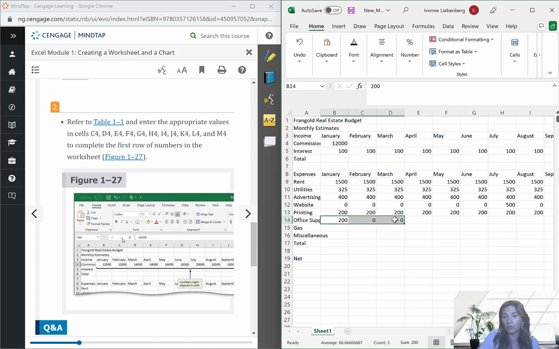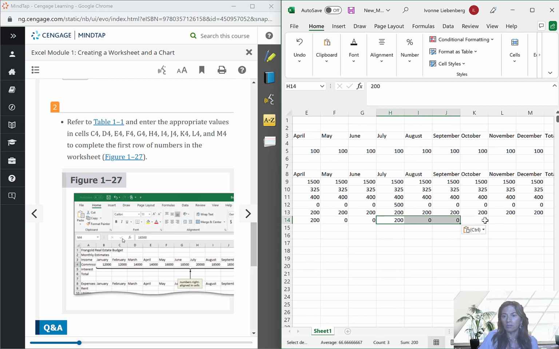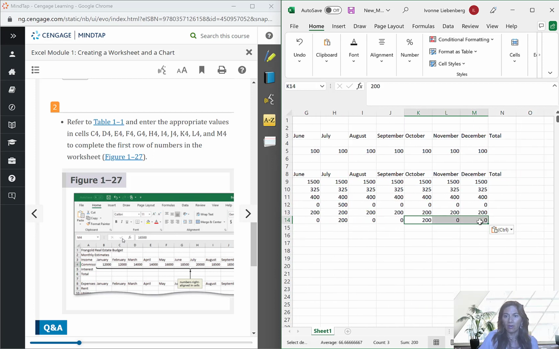So what I can do is highlight those 3 cells, press Ctrl+C, click on the next available cell, E14, and then press Ctrl+V. And Excel is going to paste those 3 values. And then I can keep moving to the right to continue with that pattern, 200, 0, 0. All right, so there we are all the way to December.